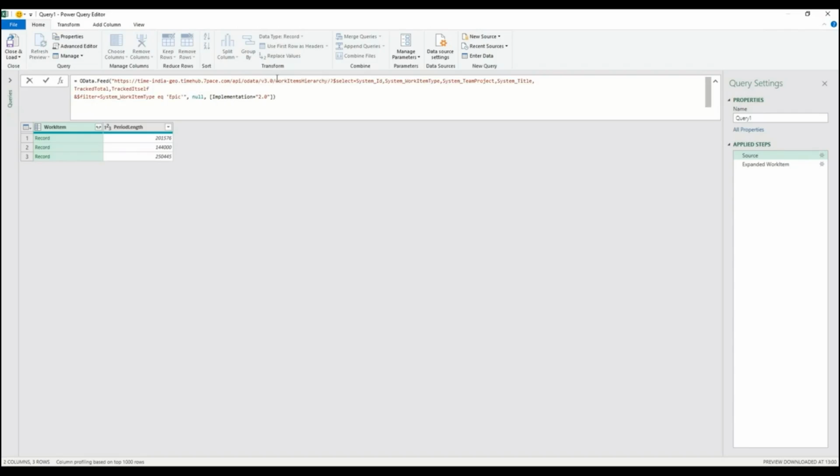So work items hierarchy, and we are using select. So we are selecting the columns that are going to be displayed. The columns are system ID, system work item type, system team project, system title. We want the tracked total and only the work items that have time tracked on them. And we're filtering it by work item type epic. Let's go ahead and query. And there we go.